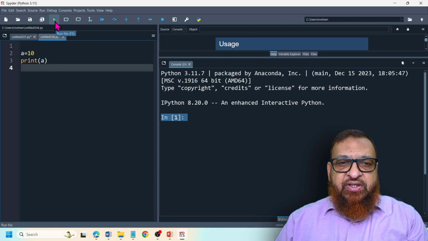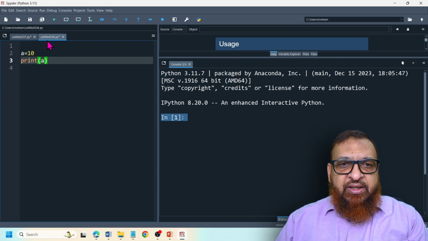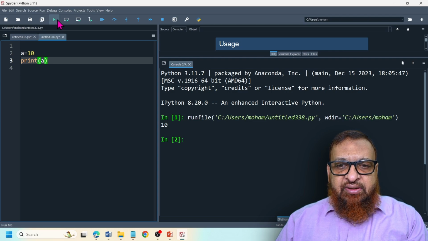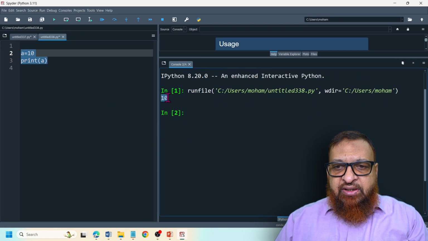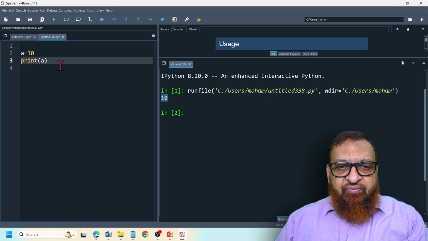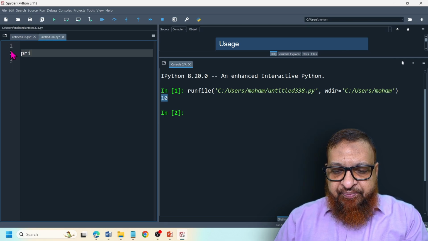In order to execute this one, I need to run the code. So I will run here. I will have a play button over here. This is a run button, run file, F5. So if I do this, then I will get what? 10. So I will get the value over here. So what is the value of A? That is 10. Fine.